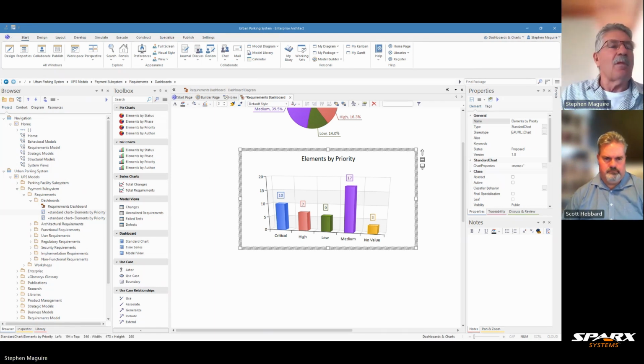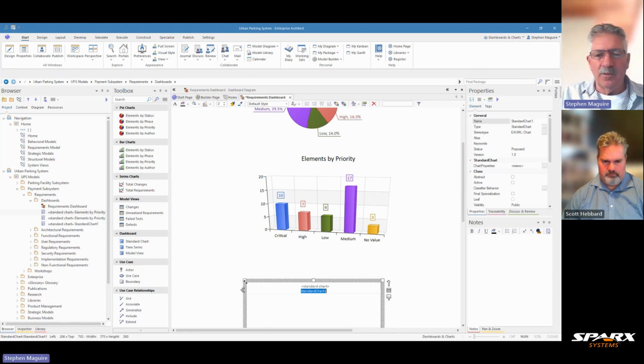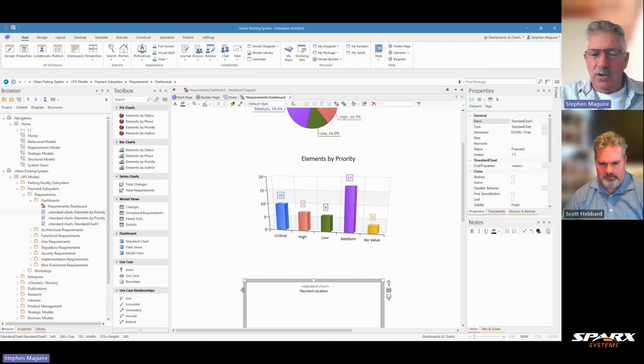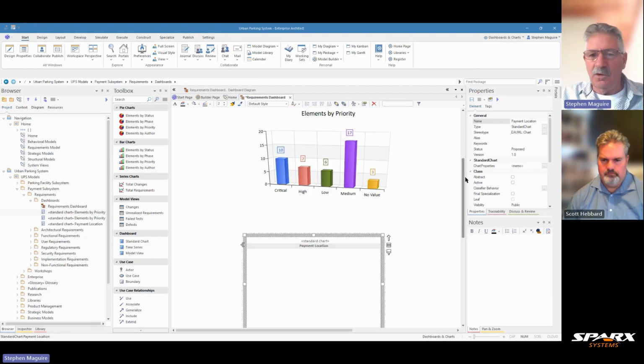So let's just do something. We'll just create just a standard chart here and put this one in, and we'll call it payment location. So this is going to look at where people pay for the parking. So let's have a look at that, and we're going to put in a different type of source for this, and I'll show you what I mean by that.